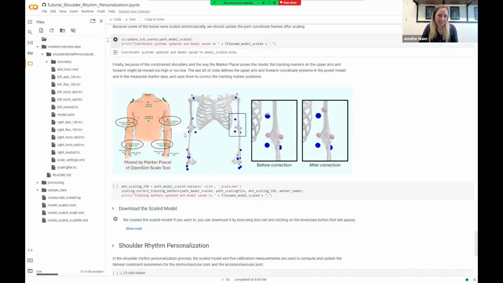And now as a last step, we needed to do another correction. So the OpenSim scale tool has a marker placer, which moves all markers that are not on anatomical landmarks to the exact position that they were in the trial, in the recorded trial marker data. So in our case, those are the tracking markers on the upper arm and on the forearm on both sides. And we do this because we might place them a little differently between subjects.